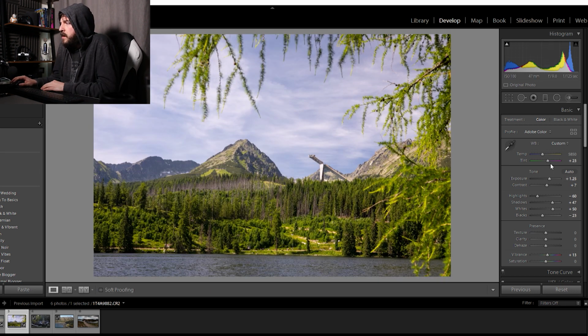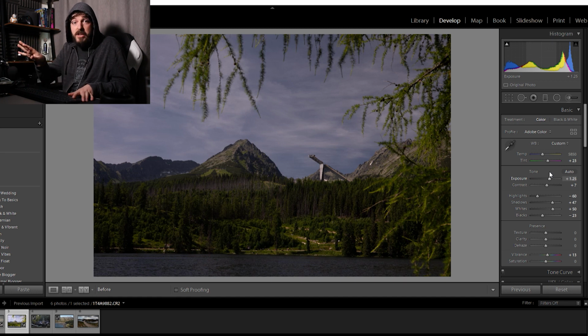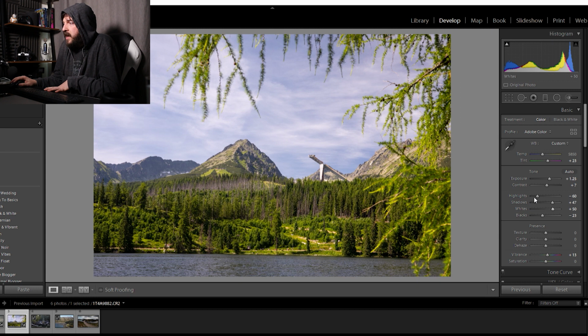Okay, I'm going to leave the exposure up because it was quite a dark photo, so I already knew that I was going to need to lift that exposure. So let's leave that where it is. The highlights, it's dropped, understandably, because there was a lot of highlights in the sky. So let's keep that really far down.